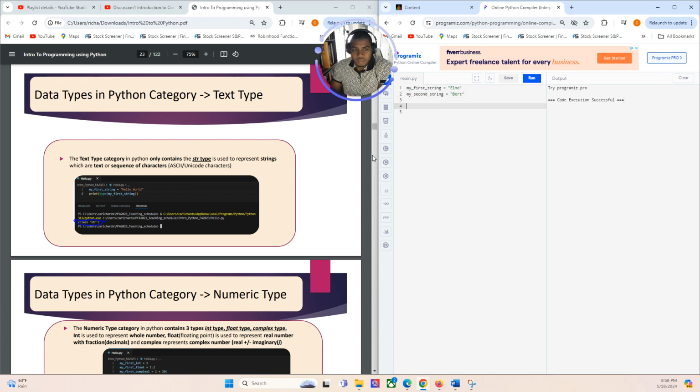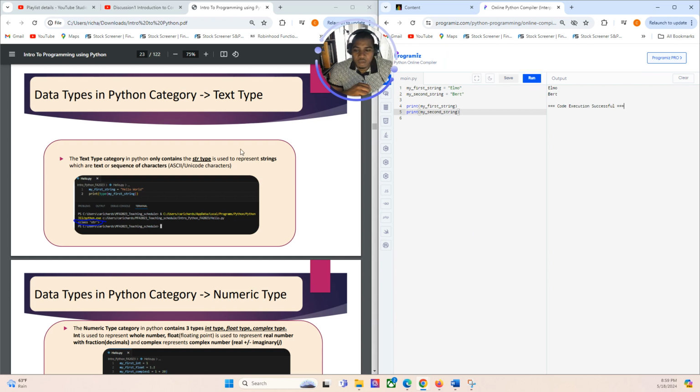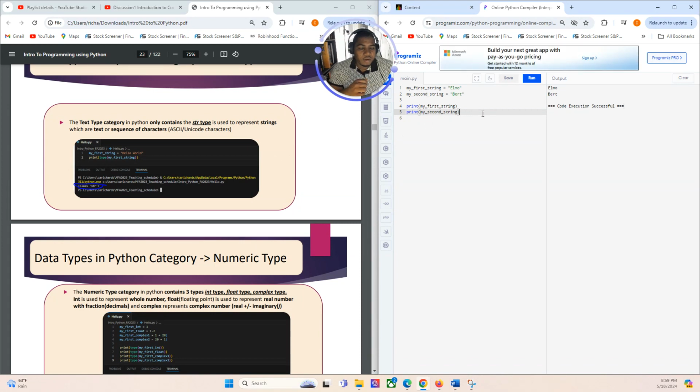And then if we want to print, we call our print function here, just like before, and then you type in your variable name, my first string, and then maybe you want to print another, my second string. So we could run these. It prints Elmo, then it prints Bert. So that's how we declare a string.